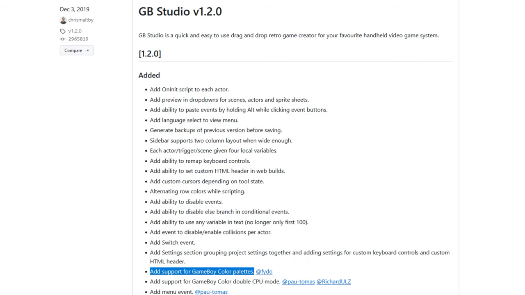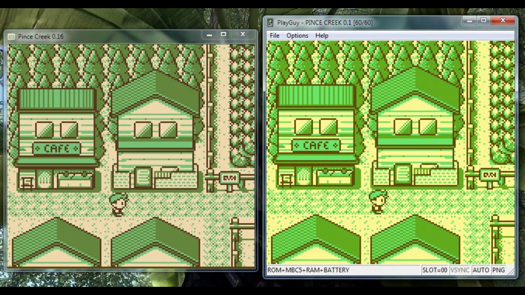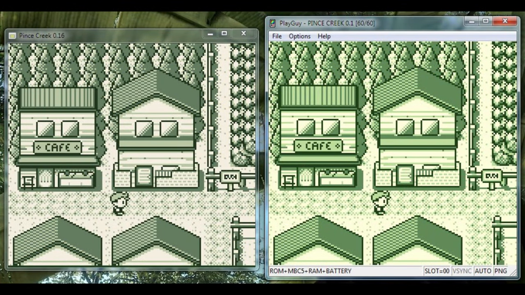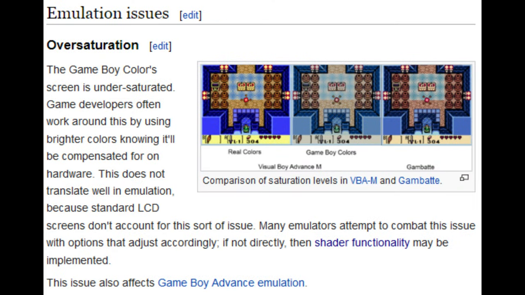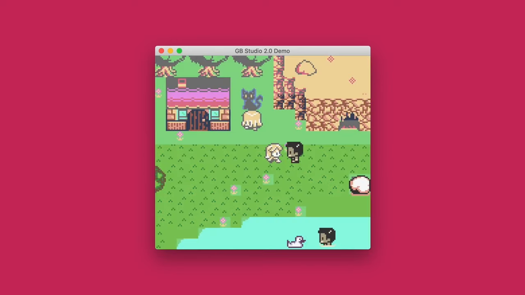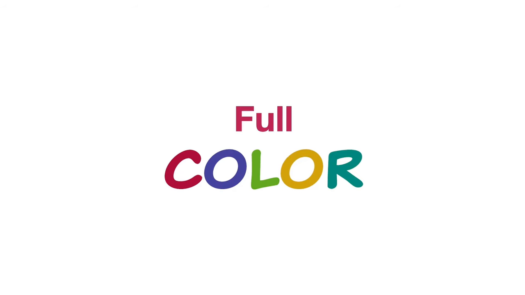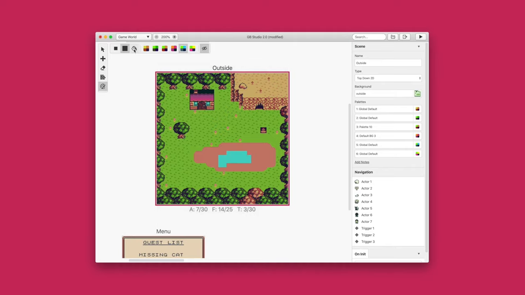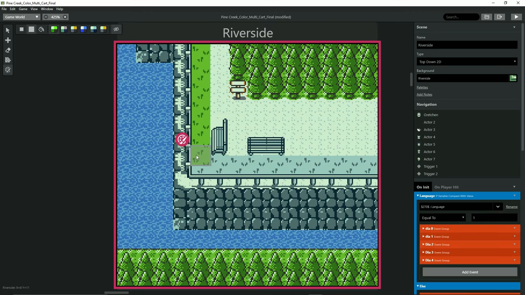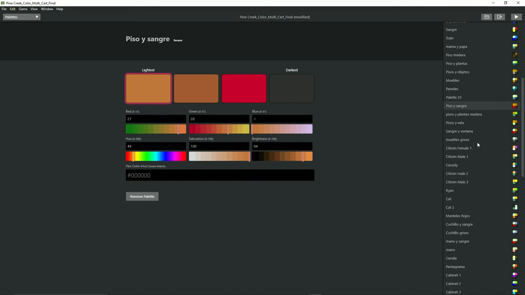GB Studio 1.2.0 added color palette support for the Game Boy Color, and that's where I learned about the differences that each screen display and emulator have to represent the temperature and saturation of color. When GB Studio 2.0 finally added the color option, I immediately got to work on the DX version of Pine Creek. The way GB Studio handles colorization is through a menu of 7 palettes of 4 colors to use on each of the 8x8 pixel tiles in the background, the same for the sprites and the UI.